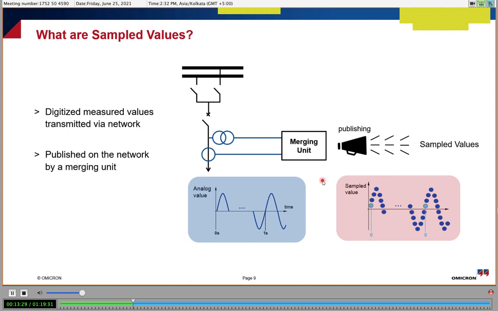fault to my relay. So I'll inject the kind of line faults, and I'll check my relay is receiving it and giving me tripping or not.